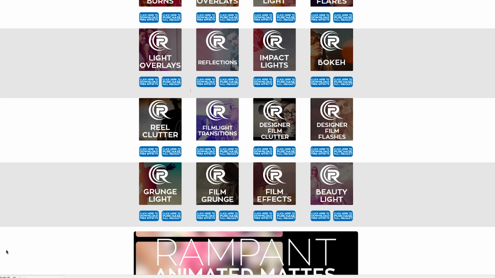Now, if you want to know what these effects are, or you want to buy the volume, or just want to check it out, every free button has a button next to it that says click here to purchase the full product. This is not going to add to your cart. This is not going to charge you. So just where the film effects are, click that button. It's just going to take you to the product page.